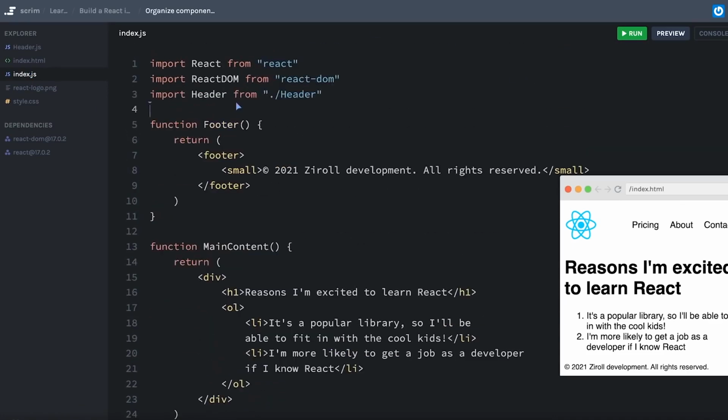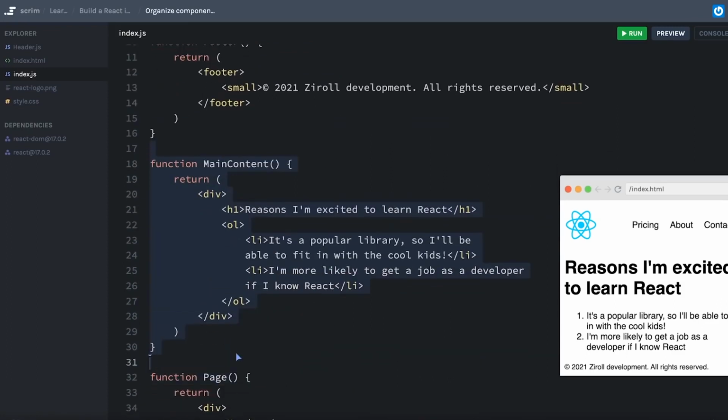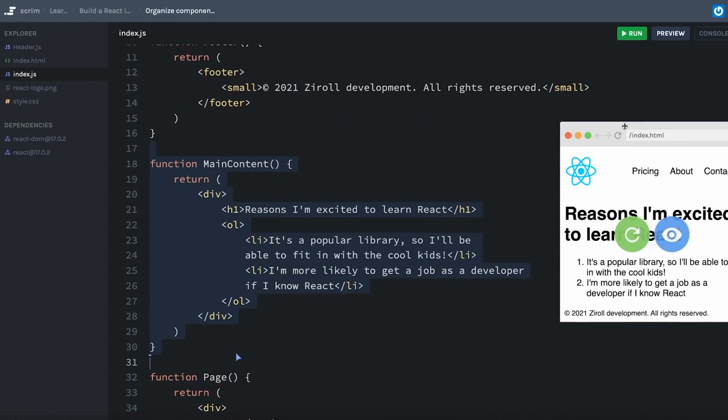Okay, let's get some practice. Let me type out your challenge. Simple enough. Just move the footer component and the main content component into their own files. And then, of course, do what you need to do to make it so that our site doesn't break down. Pause the screencast and work on this challenge.